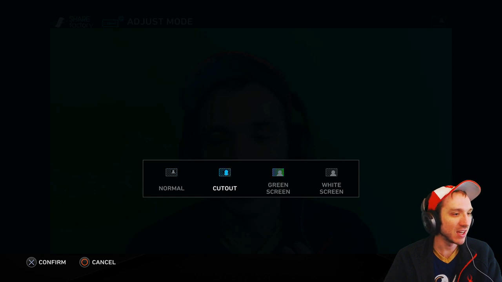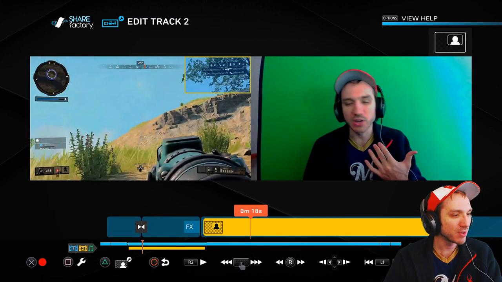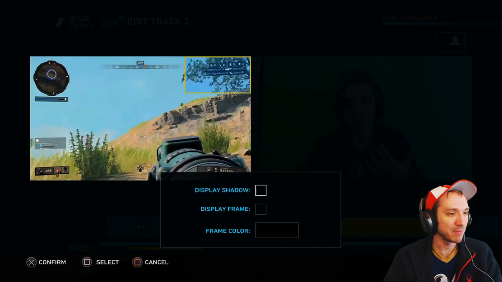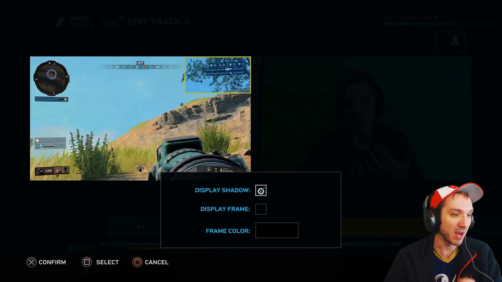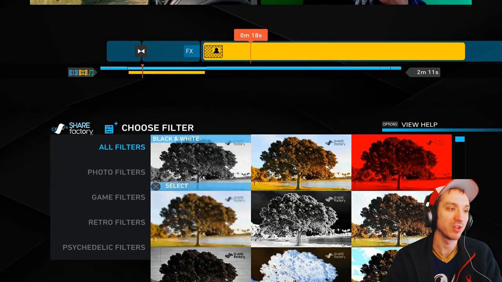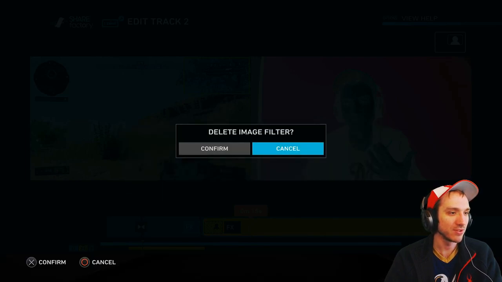So like I said, you can do a cutout from here. You can really change a lot of stuff around after the fact. So let's zoom out there. So that's pretty much it, guys. The PIP section, you can add like a shadow to your background by pressing square, display frame, at any time in the future. You can add filters from here too, like these goofy things. Oh my gosh, that looks weird. Let's get rid of filters. Delete that filter.